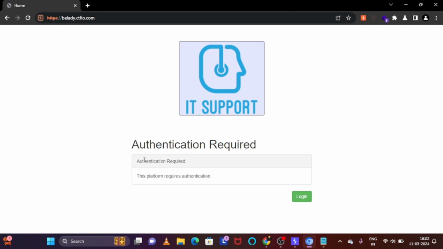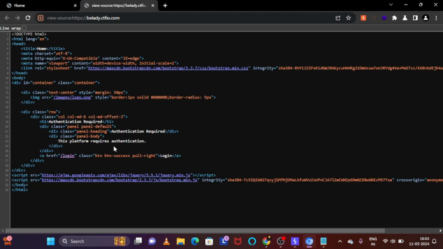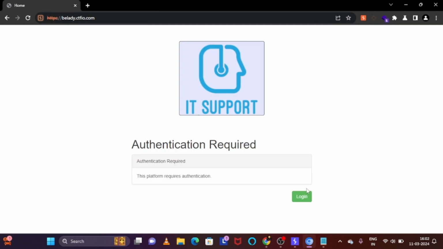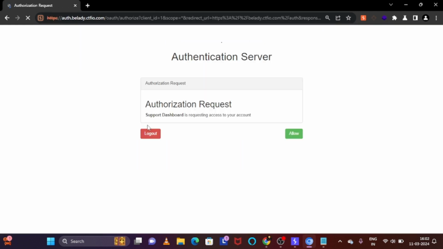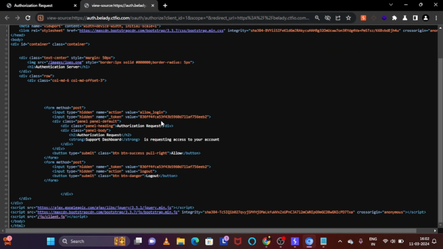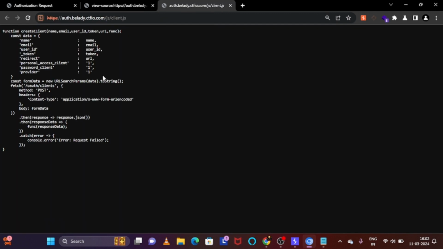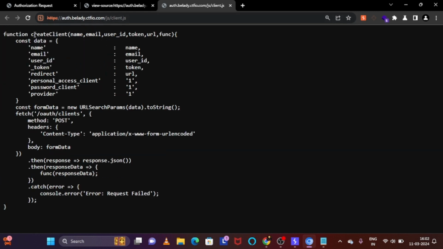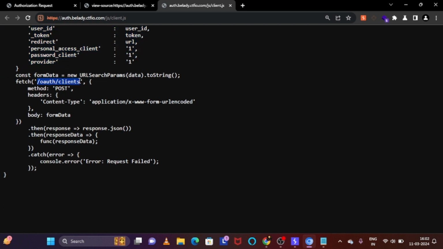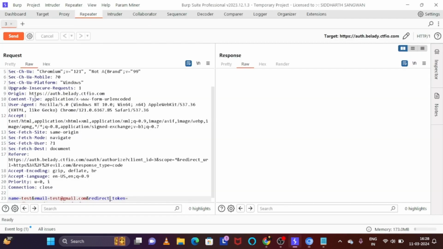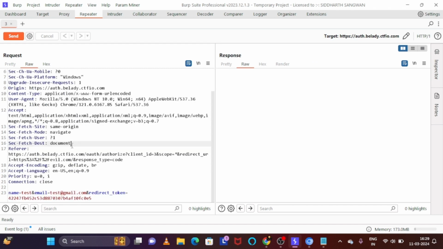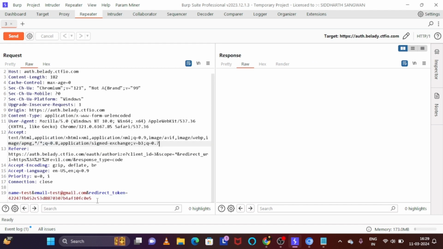So I look at the source of this page. There is nothing special, but if I press login and view the source of this particular page, you can see that js.client.js is present, in which there is a function called createClient. So we can actually create a new client, but we require parameters in order to send this request to the endpoint OAuth clients, and the request method is POST. So we're going to create a new client using the logic provided there.